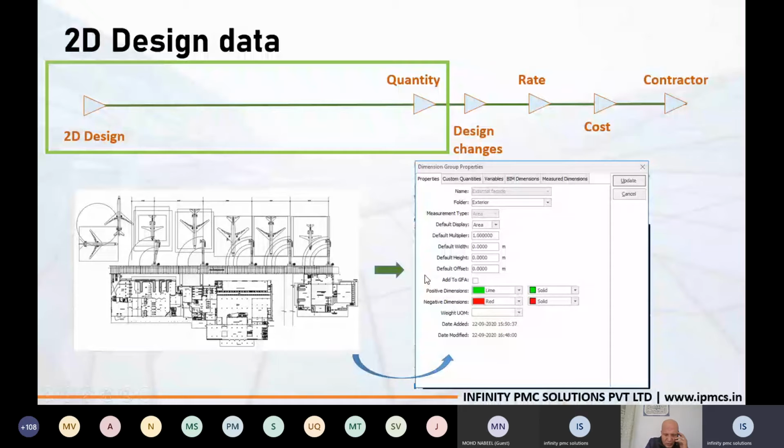And what does that mean by communication? Say I'm going to take quantity from the drawing, and whenever there is a change in the drawing or whenever I mistakenly missed out any quantity from the drawing, I have to fill the quantity again, where my quantity will get updated automatically. So that is what I meant as communication.